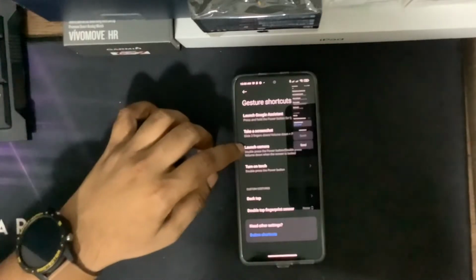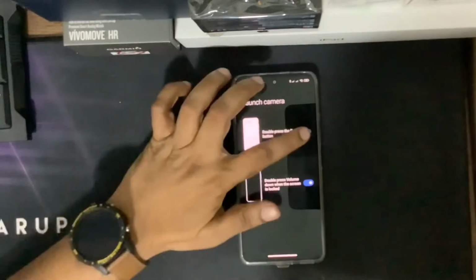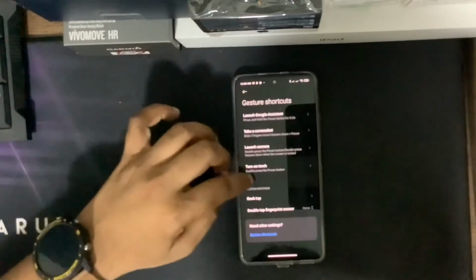To launch the camera, double press the power button. Okay, I think I'm on this. Double press the volume down button is also to launch the camera.